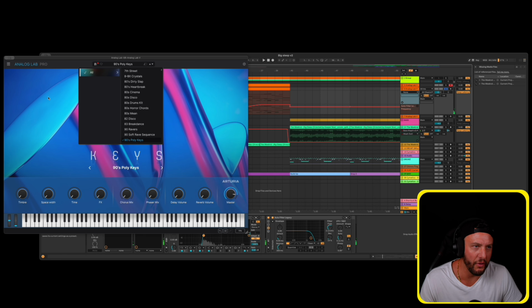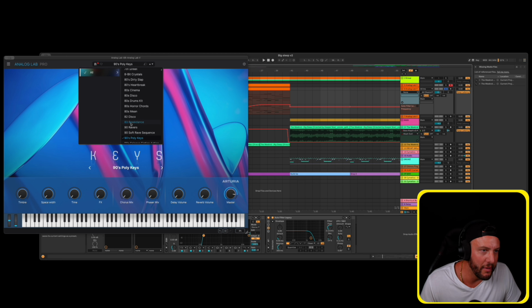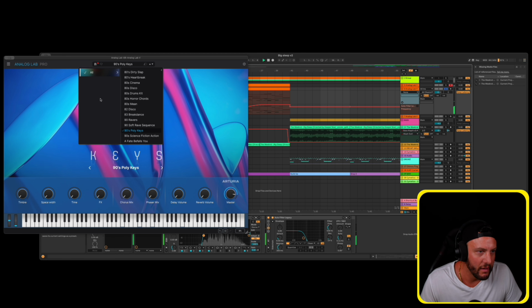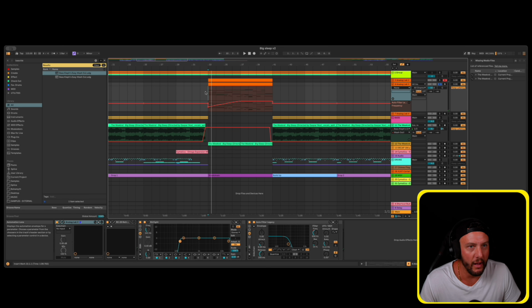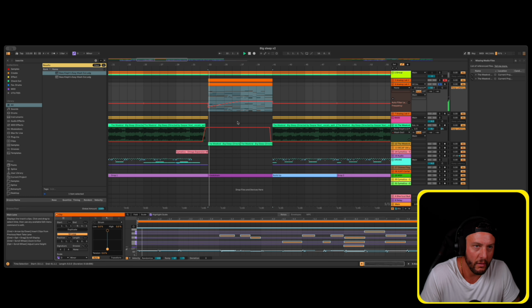Okay, so we were going with an 80s vibe on this because it's The Weeknd track, and we're trying to play off the original track. So maybe some 90s Polly's keys, just a very subtle layer, just so that it's slightly different. And then we'll maybe pitch this down so it's not getting in the way of the other one.